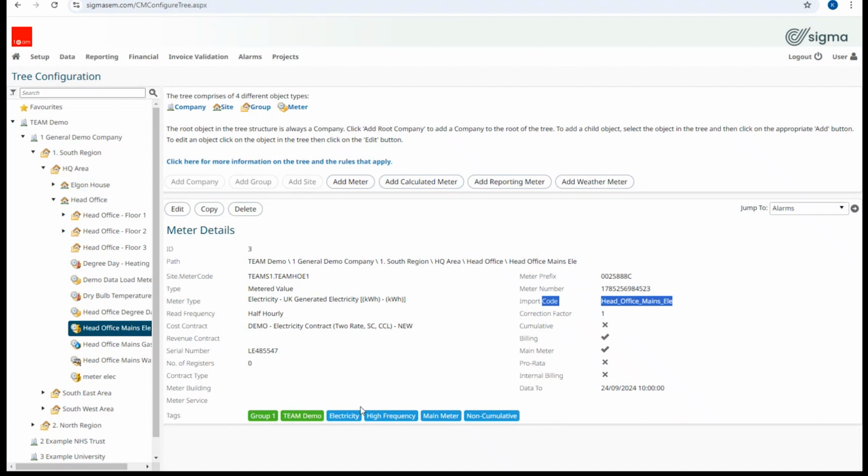The tags here are different types of tags. You can either put a tag on individually yourself, or some are automatically inherited. So for instance, because this is set as a half hourly meter, then it gets the tag of high frequency. It's not got a tick for cumulative, so it has a tag for non-cumulative. And these two were put on by ourselves just to identify this particular meter.